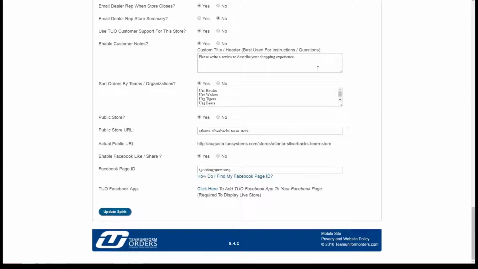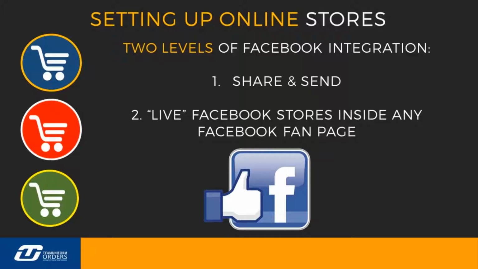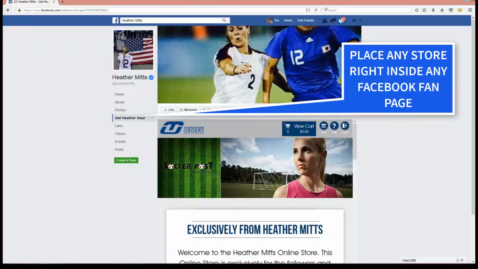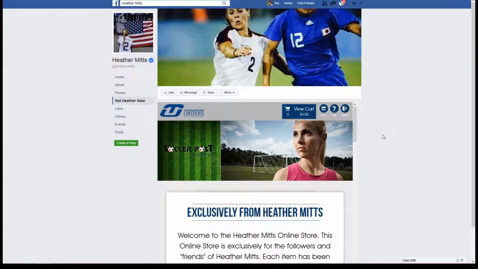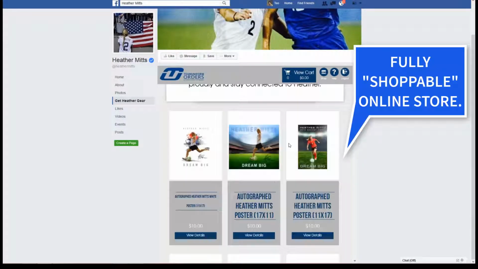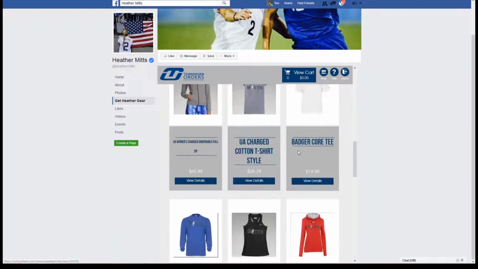And towards the bottom here, as far as the Facebook options, the first option that we shared with you was the liking and sharing of the store by your customers. And then the second Facebook option that we have is to embed the store into a Facebook fan page to be live and shoppable. So go ahead and pull up an example of that here. And this is a real fan page. We've actually embedded her fan store as part of that page. So her fans can actually come in and they can shop directly in the online store.